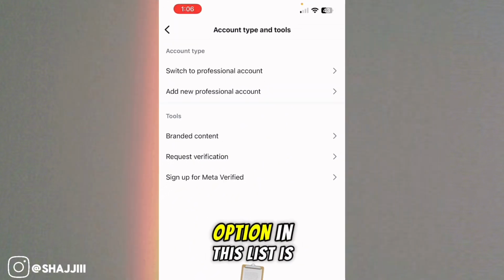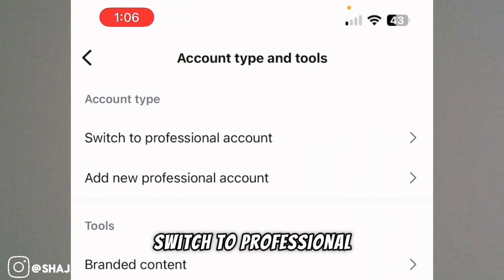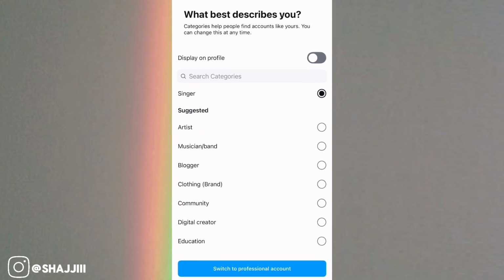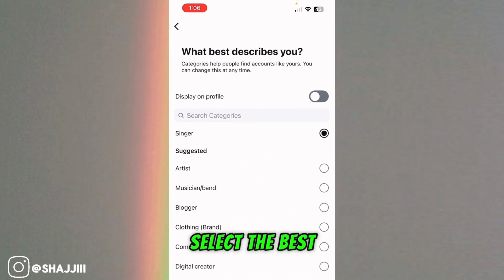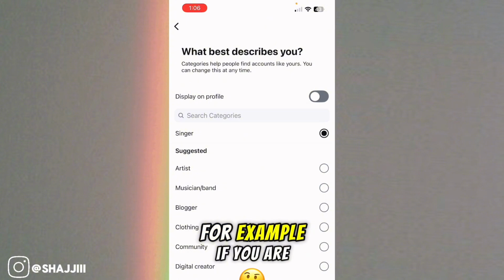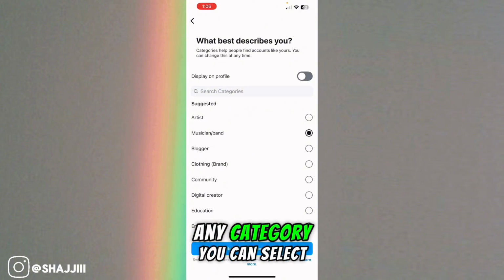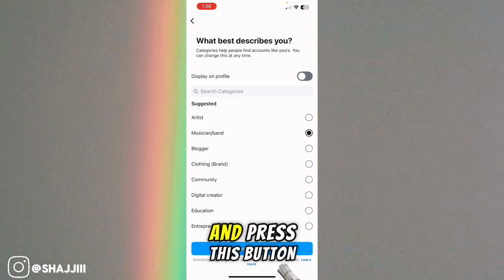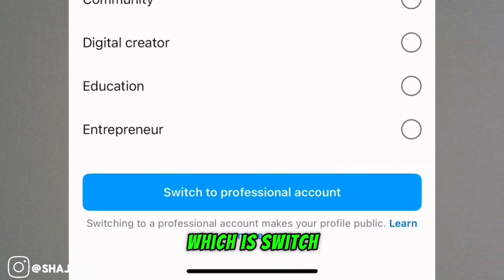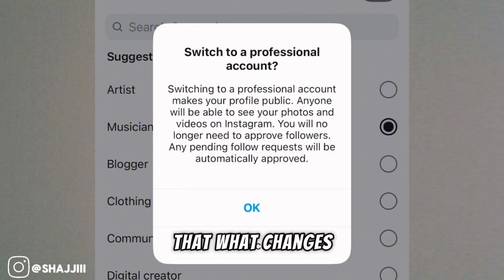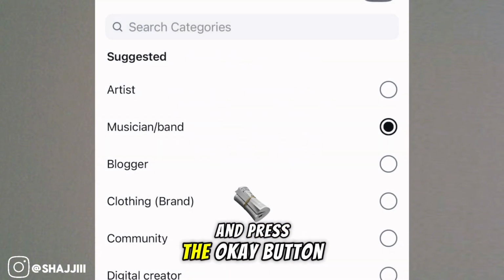And the very first option in this list is switch to professional account. Tap on it and tap on the next button. And here you have to select the best category which suits you. For example, if you are a musician, blogger, or a digital creator, any category you can select from here, and press this button right here, which is switch to professional account. And you can read this description of what changes will be made to your account and press the OK button.